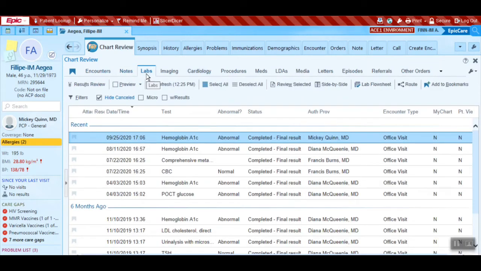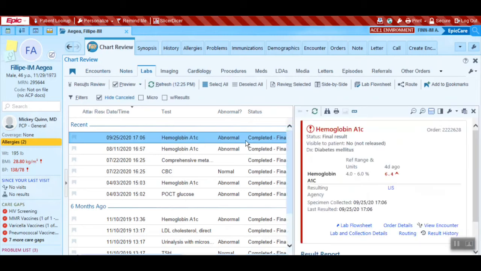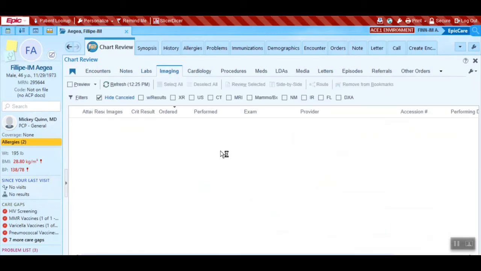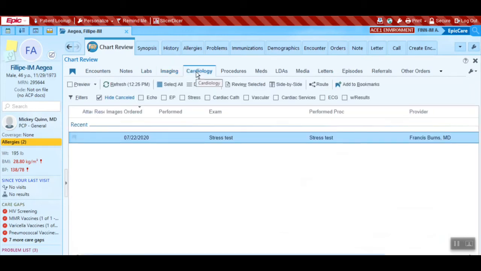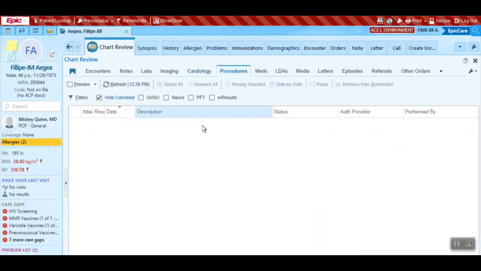Switching to the Labs tab, if needed, with your access, you can print records. In the Imaging tab, only reports will be available. The Cardiology tab will hold tests like Lexi scans, echocardiograms, EKG, and stress tests. The Procedure tab might hold things like arthrocentesis, nail removal, or laceration repair.